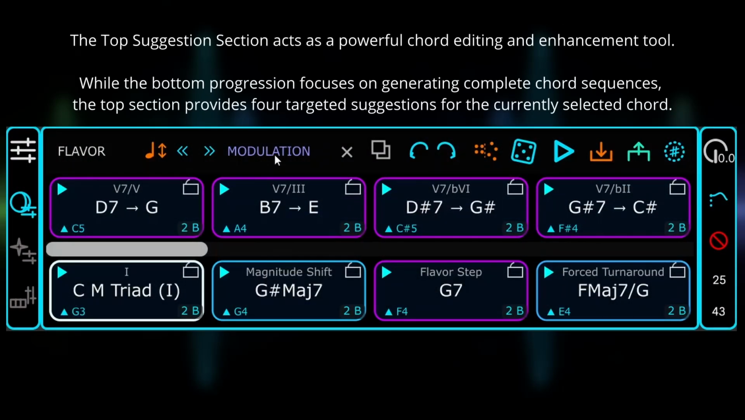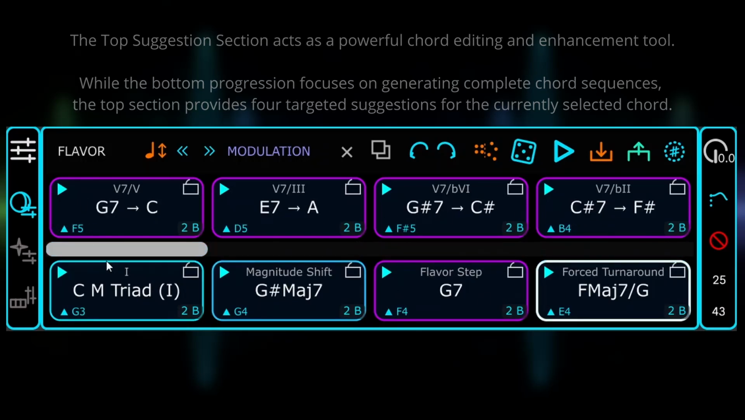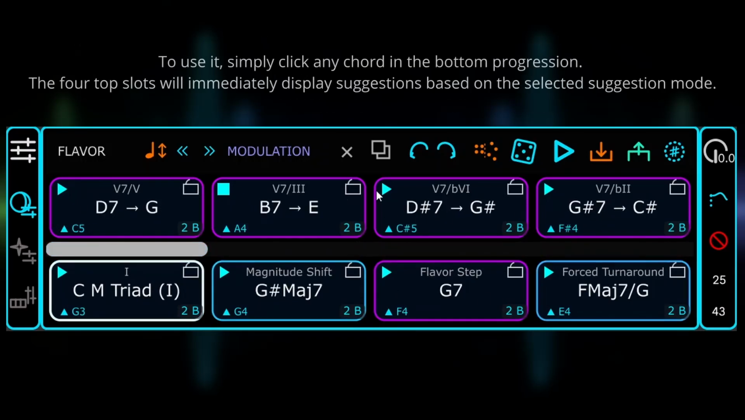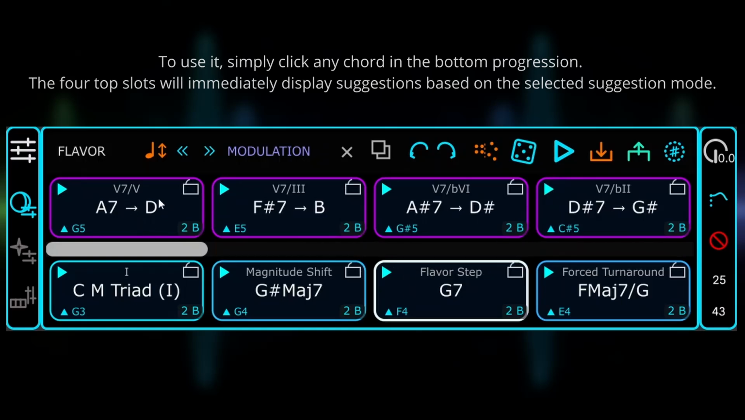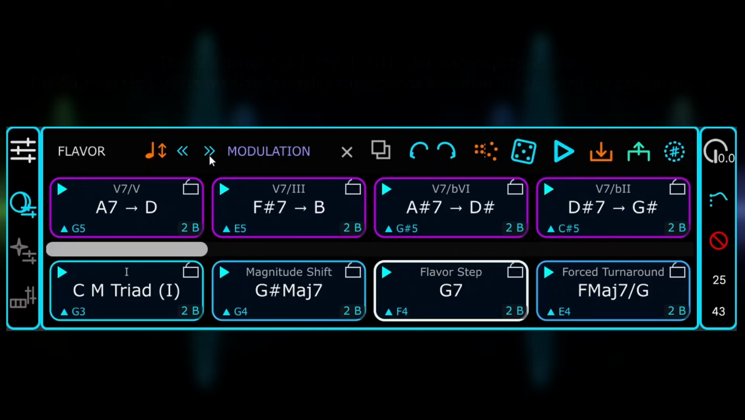The top suggestion section acts as a powerful chord editing and enhancement tool. While the bottom progression focuses on generating complete chord sequences, the top section provides 4 targeted suggestions for the currently selected chord. To use it, simply click any chord in the bottom progression. The 4 top slots will immediately display suggestions based on the selected suggestion mode.